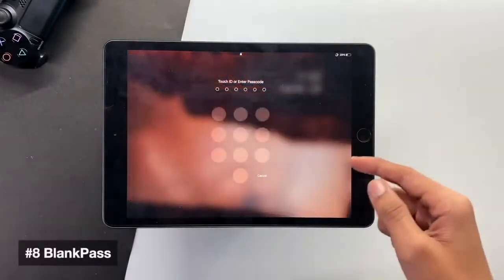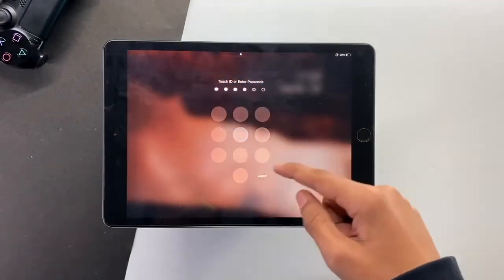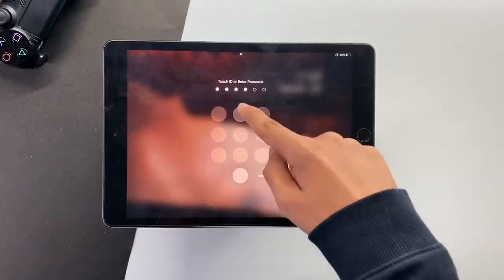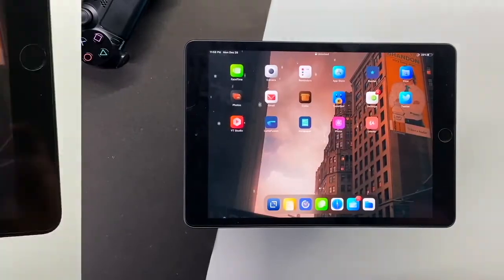Blank Pass, well, as the name suggests, lets you have blank pass pads. Is that a thing? I don't know.